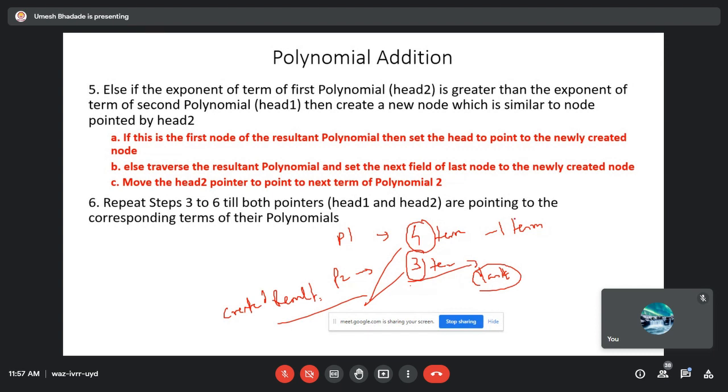Now only one term is remaining in P1. P2 is over. So what will we do? We will repeat the above steps till both pointers are pointing to the corresponding terms of their polynomials.